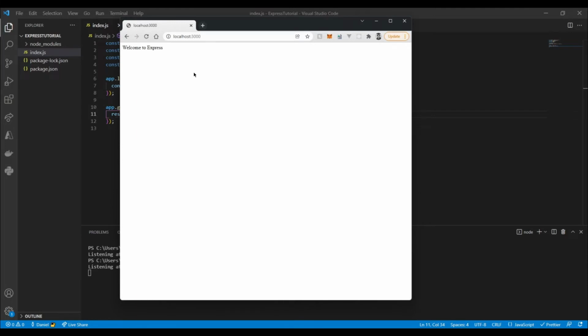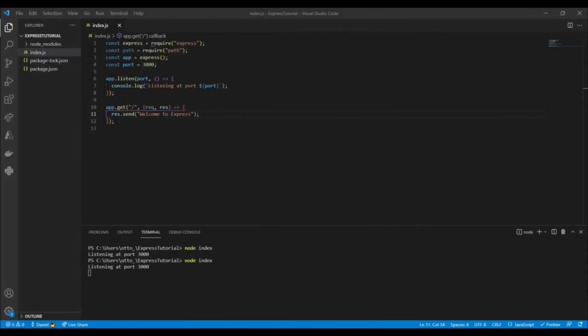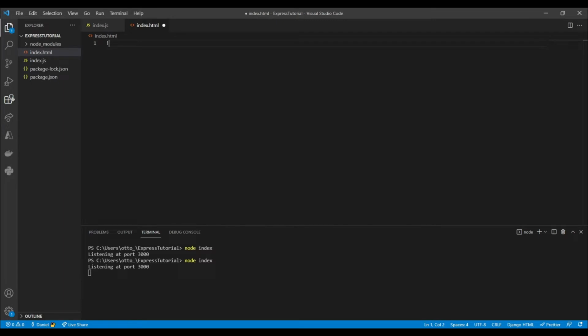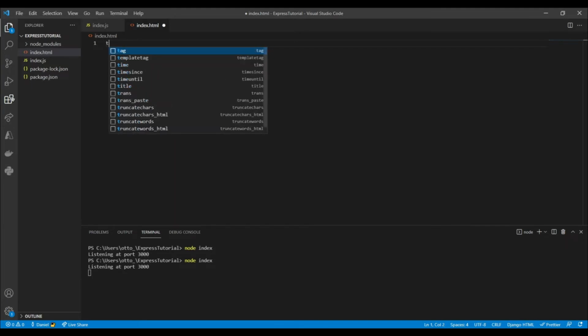But now let's make it a little bit more interesting and actually serve an actual HTML document. I'm going to show you a couple of ways we could do this. But first up, what we're going to do is create an index.html file in the root of our application. So I'll just say index.html, exclamation mark here, which should, I don't know why my Emmet's not working.